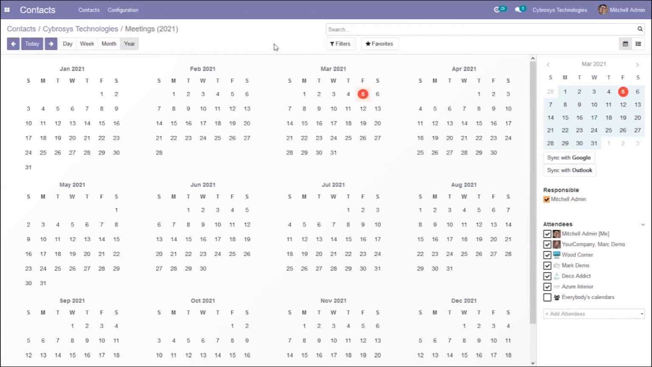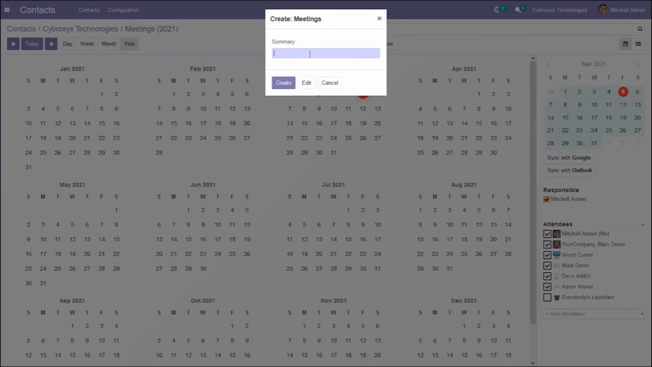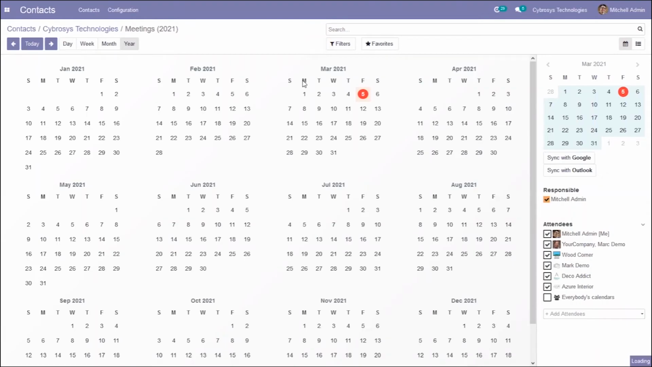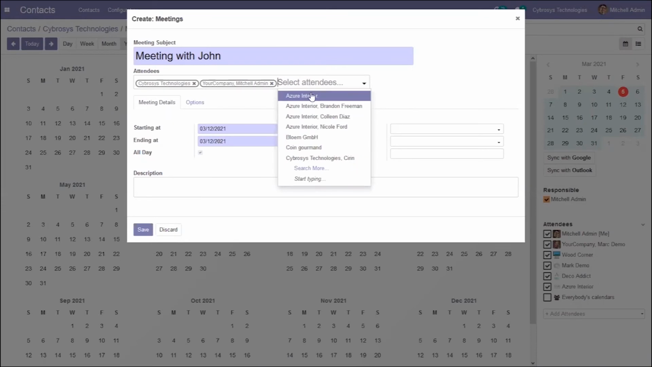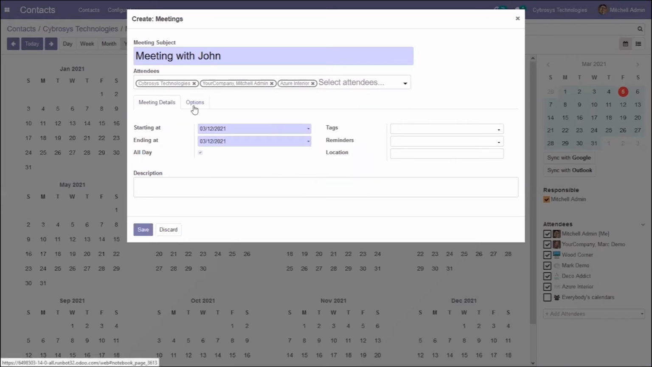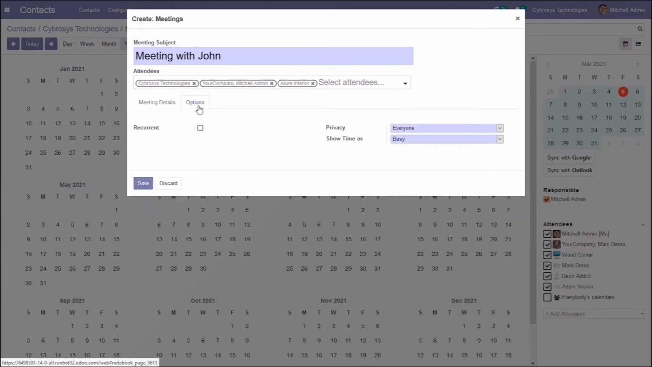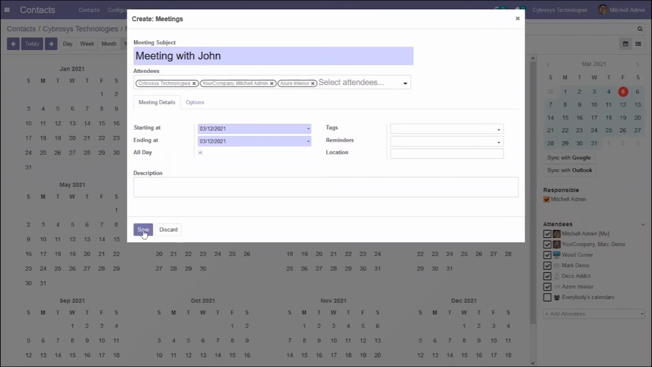And if you want to create new meetings and send invitations for meetings, you can click on the option. So here we can plan meetings for this day, and you can add a summary here. You can create or edit. So here we can add attendees for the meeting, and we can set meeting details like start date, end date, reminders, location of the meeting, and we can also set privacy, and we can also repeat this meeting. So after setting the details, you can save the meeting.